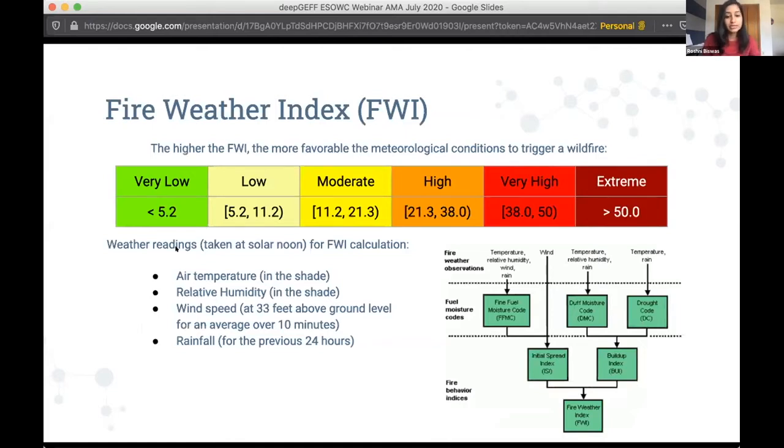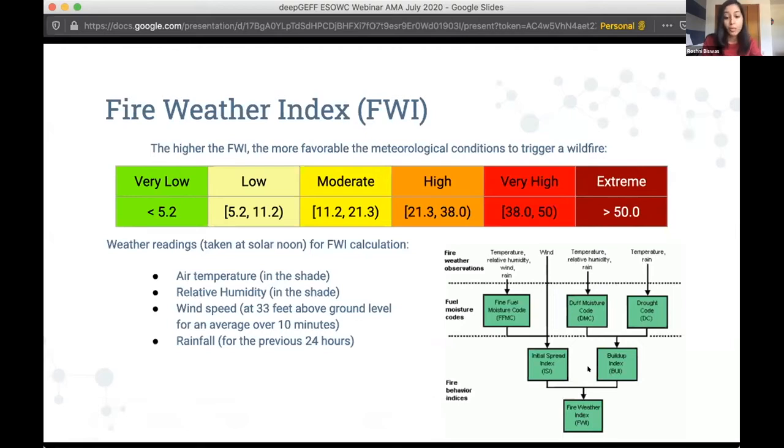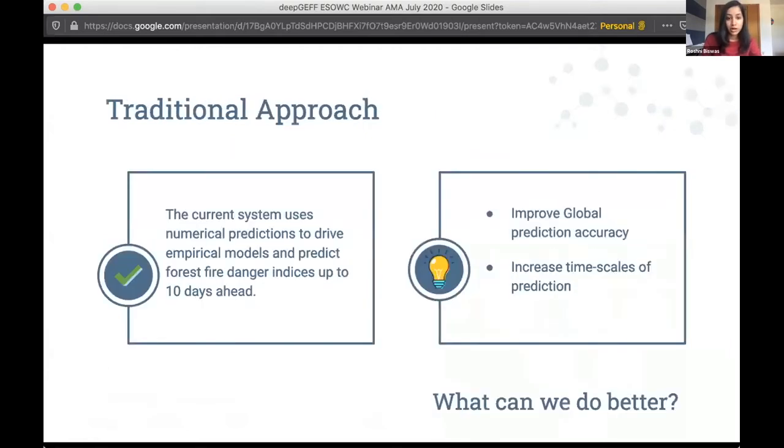The weather readings which are taken to calculate the FWI value are these 4 variables. It's very simple, actually, the calculation. It's using air temperature, relative humidity, wind speed, and rainfall. And these are measured at ground to collect these values at a particular location. And at every location, this is collected at a particular time, which is the local noon, when the sun is directly overhead. And then we arrive at the fire weather index, which is the value that we want to know, to see how bad the fire is going to be at that location.